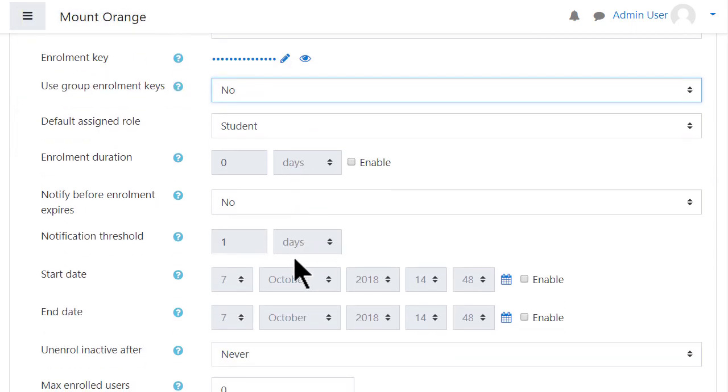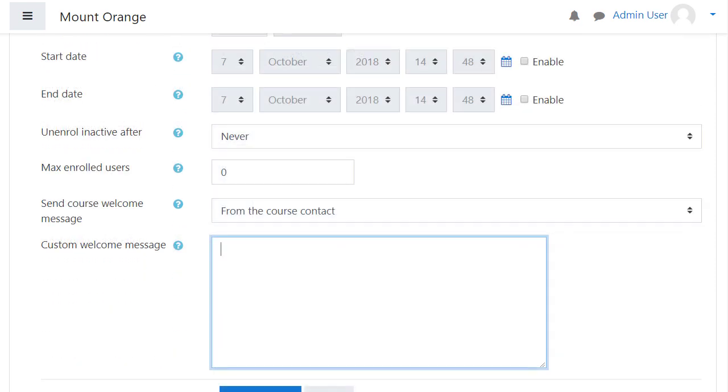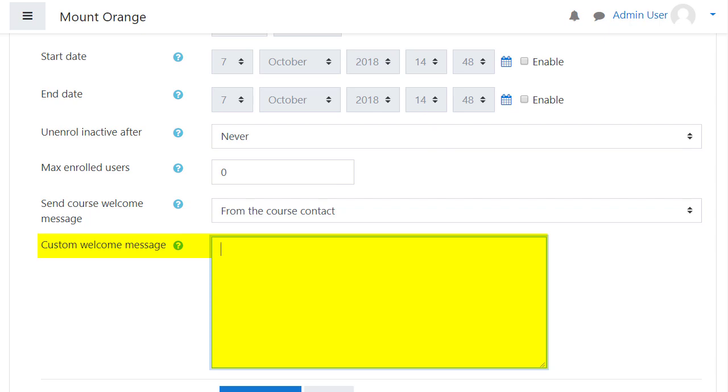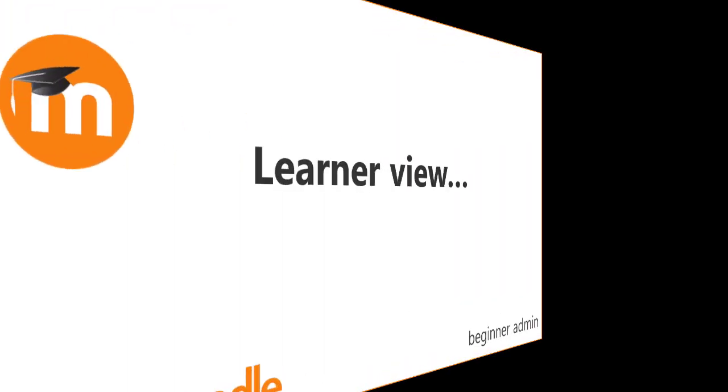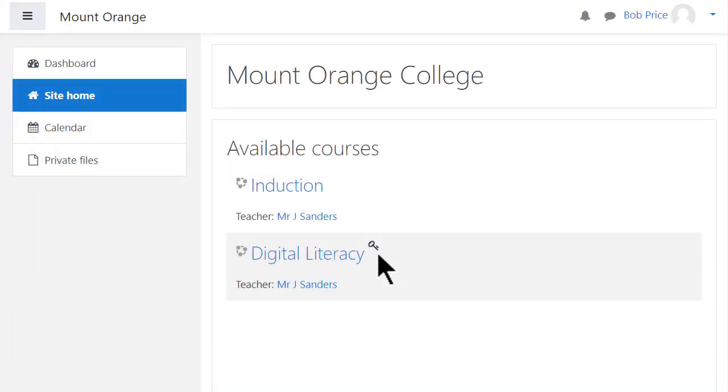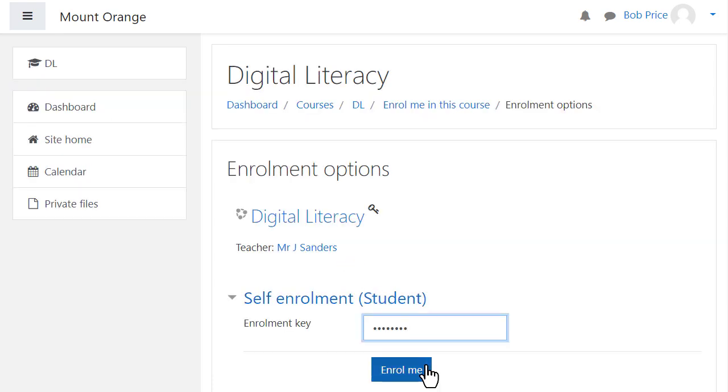Amongst the other settings, it's worth noting that you can set a maximum number of users who can self-enrol. This can keep your class numbers down if you have a limit. You can also add a special welcome message for learners who enrol themselves into your course. When a learner accesses your course for the first time, this is what they'll see. And note, this course also has an enrolment key, so it's restricted to those who know the key.